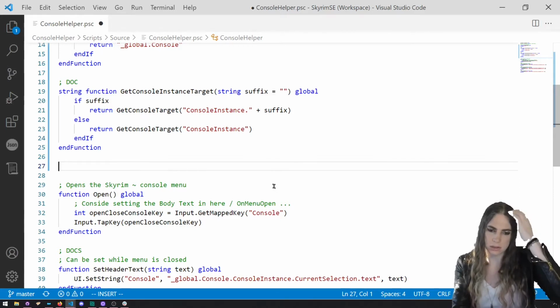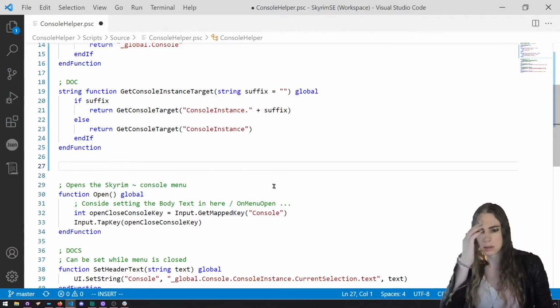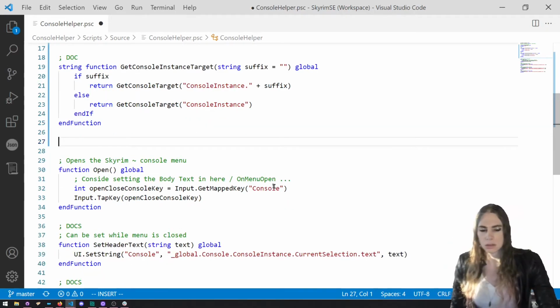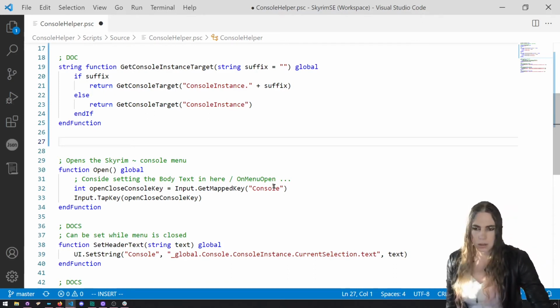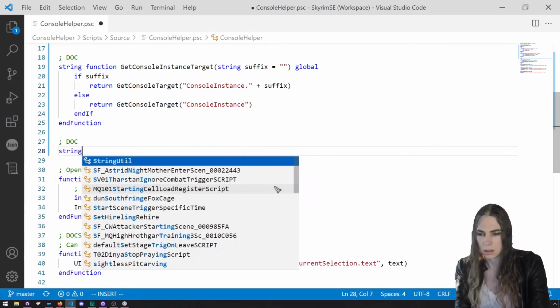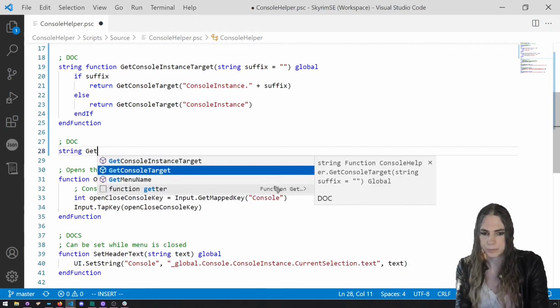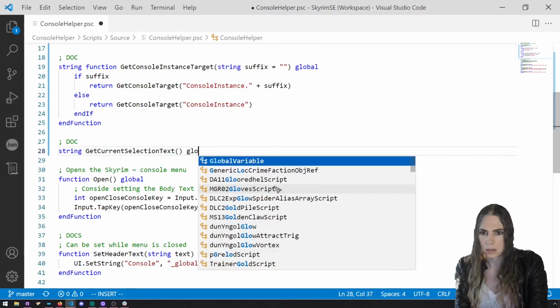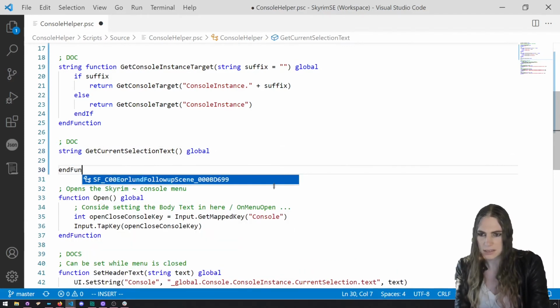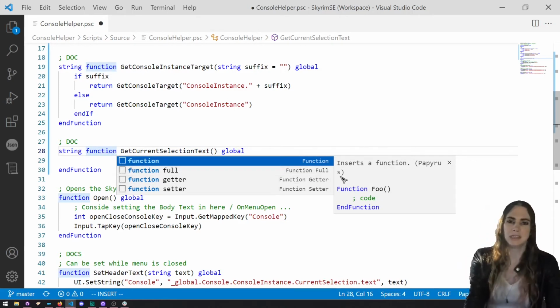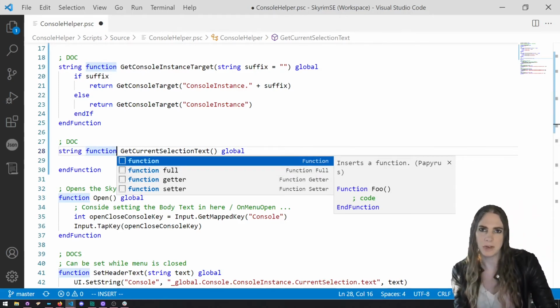String get current selection text. String set current selection text. String get current selection text. Global, I could type some of these out. I guess I don't need you here for them. Let me type out a bunch of these getters and setters, and then we'll pick something fun to do next.